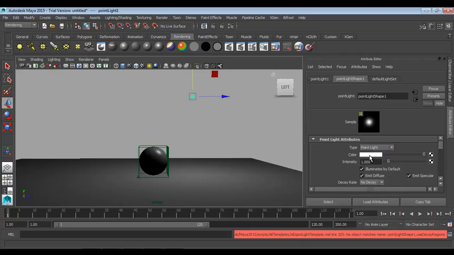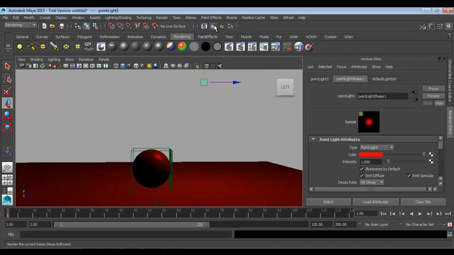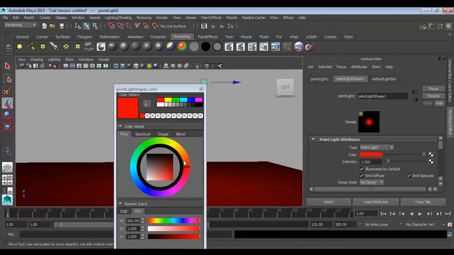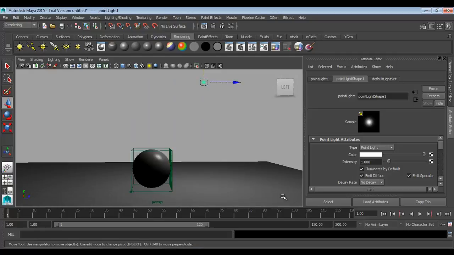Next common attribute is color. Which kind of color do you want to get illuminated through the light? I want a red color, and you can see the effect. You can just take a render also. So it is up to you what kind of light you want to get illuminated from this particular light.